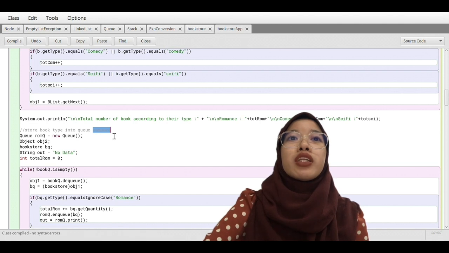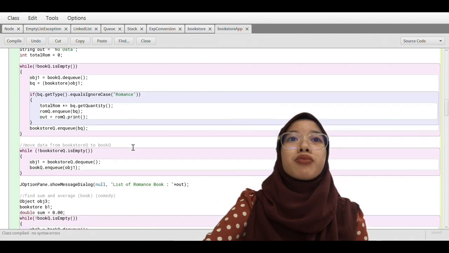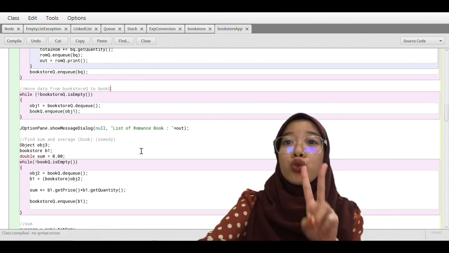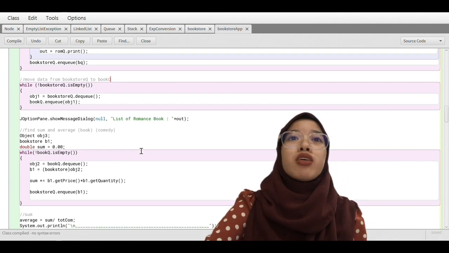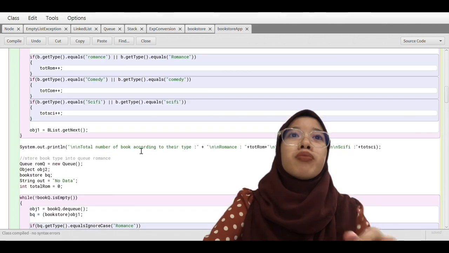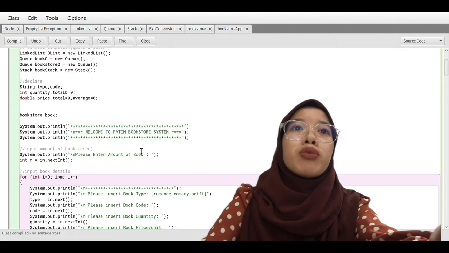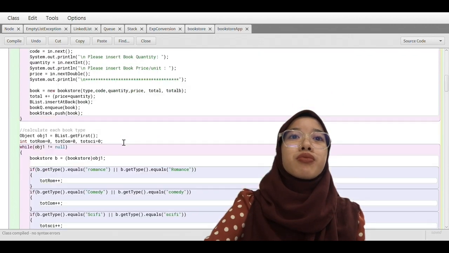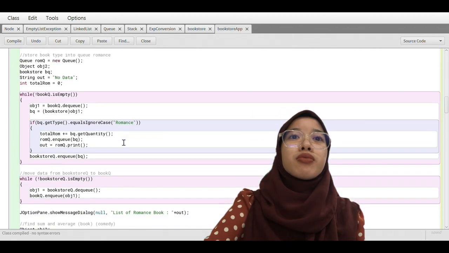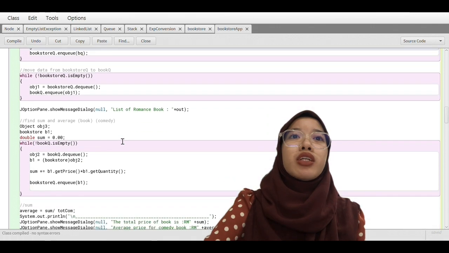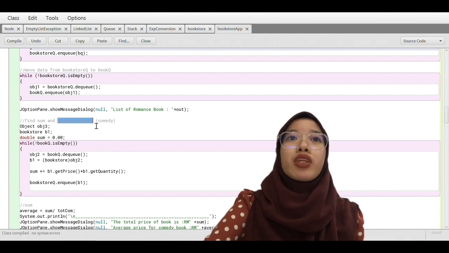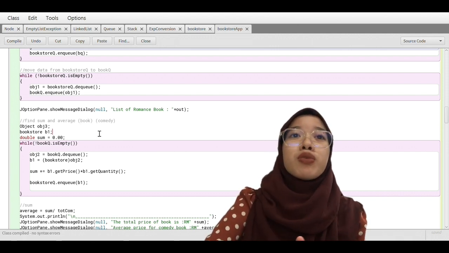This one is to move data from bookstore queue to book queue. Here, bookstore queue to book queue. Two different queues. We can see on top here, book queue and bookstore queue, 2 queues. Okay, this one is to find summation and average of the book, the price of the book.